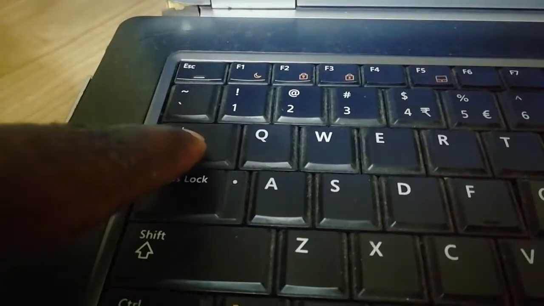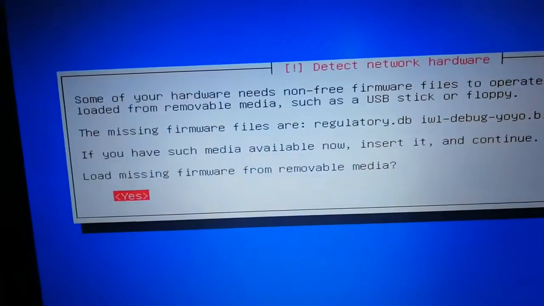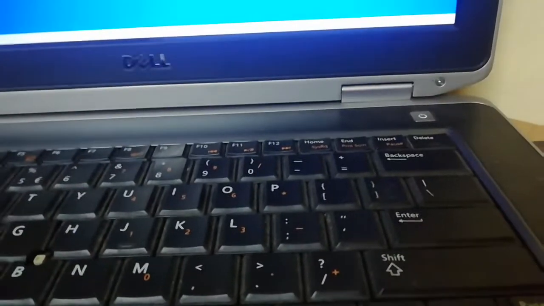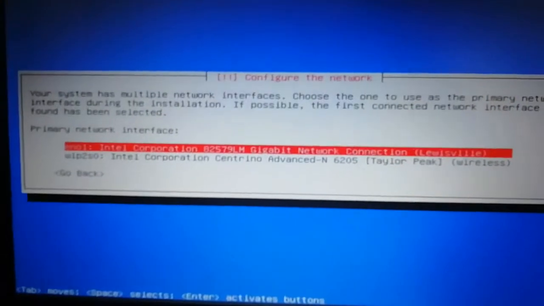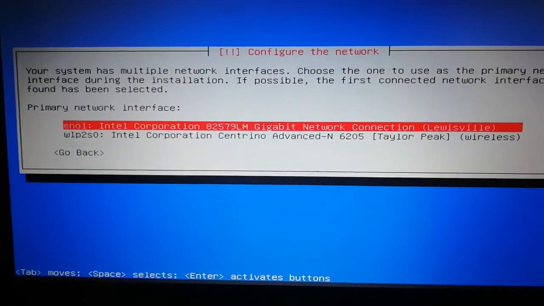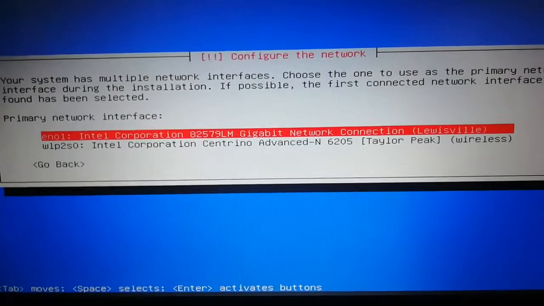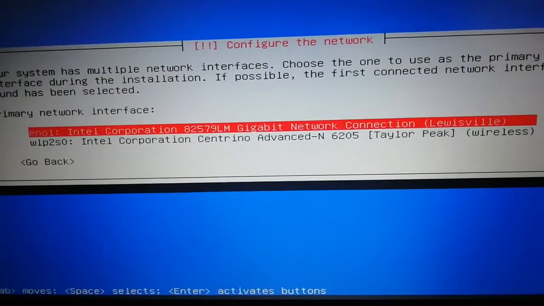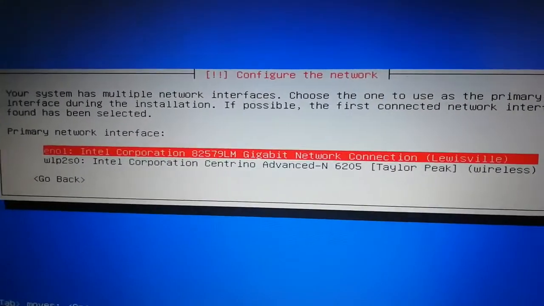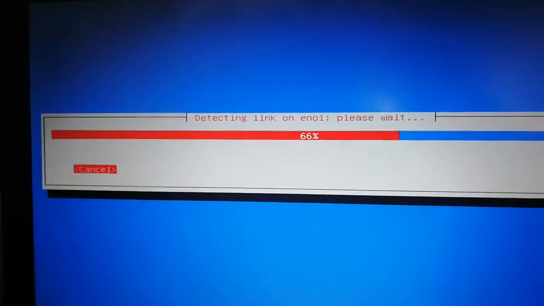Don't do anything with that, just go to your tab. You see this button, click it. Once you click it, it moves to no. Once it moves to no, press enter. It's going to load. Then it's going to ask you to use the wireless or the wired connection. I'm using the one I have now, which is an Ethernet cable. I won't change anything, but if you're using wireless, you might select that. Then I press enter, and it loads.